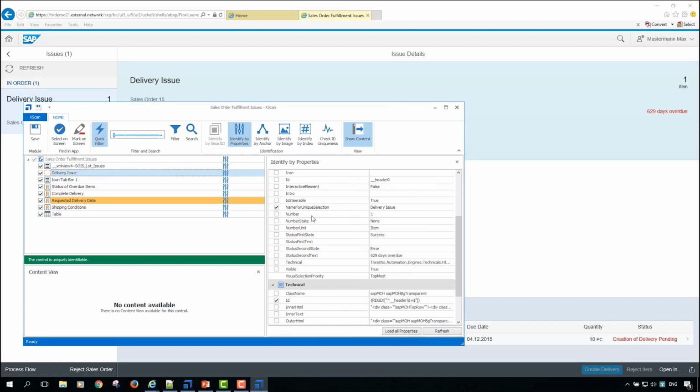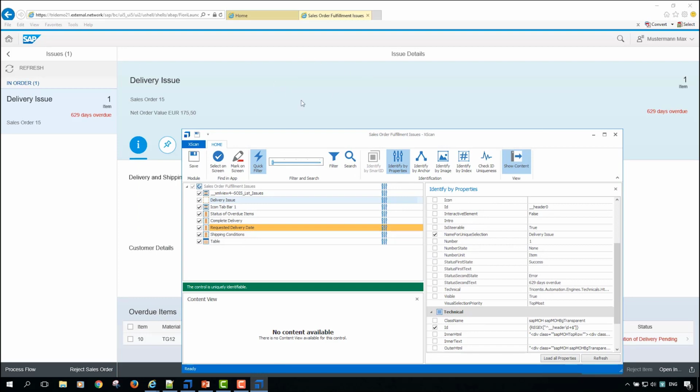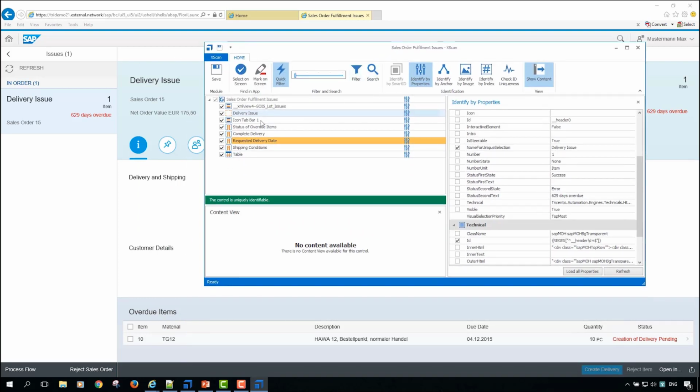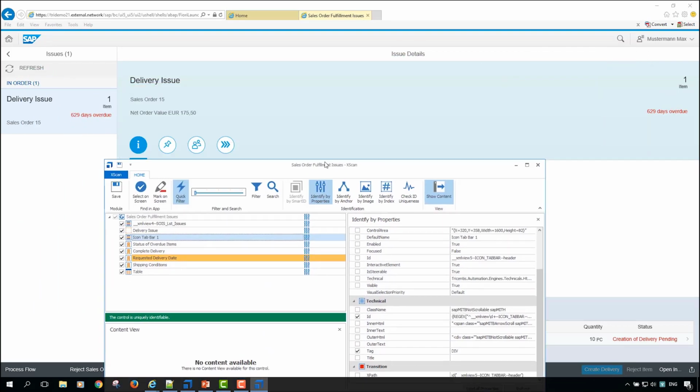Here you see the number item, it's 1. Number state, it's none. Here you see the status of the second line, and it's an error. So this is the reason for the red one. With this approach you can verify all attributes which are available for the header. The icon tab bar, we are here, and once more the icon tab bar has different icons.